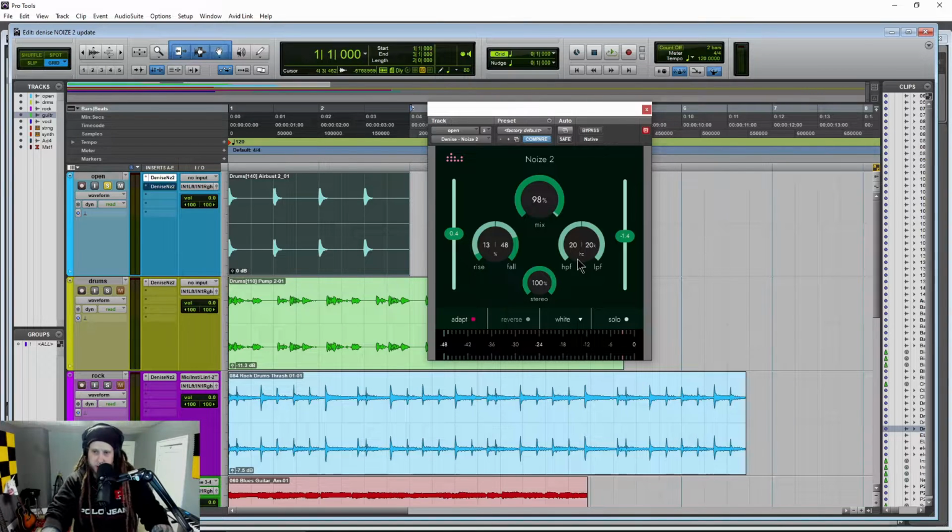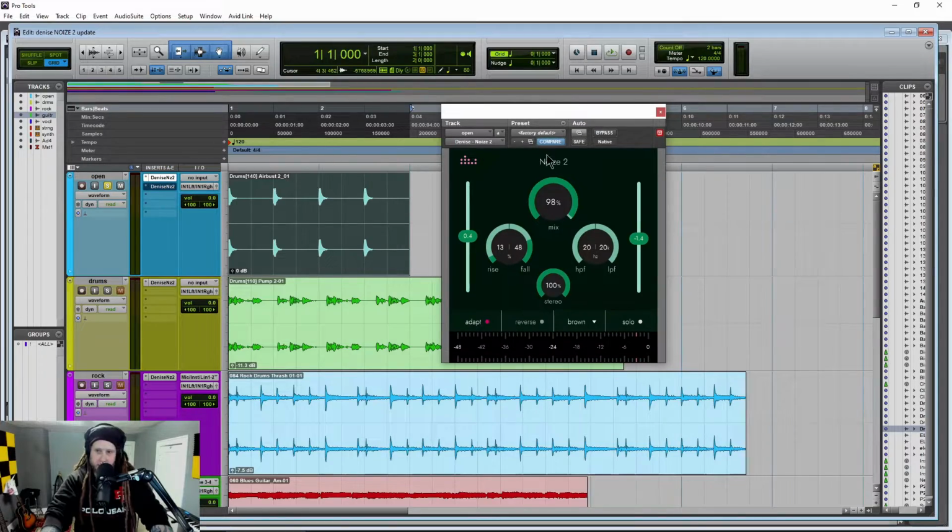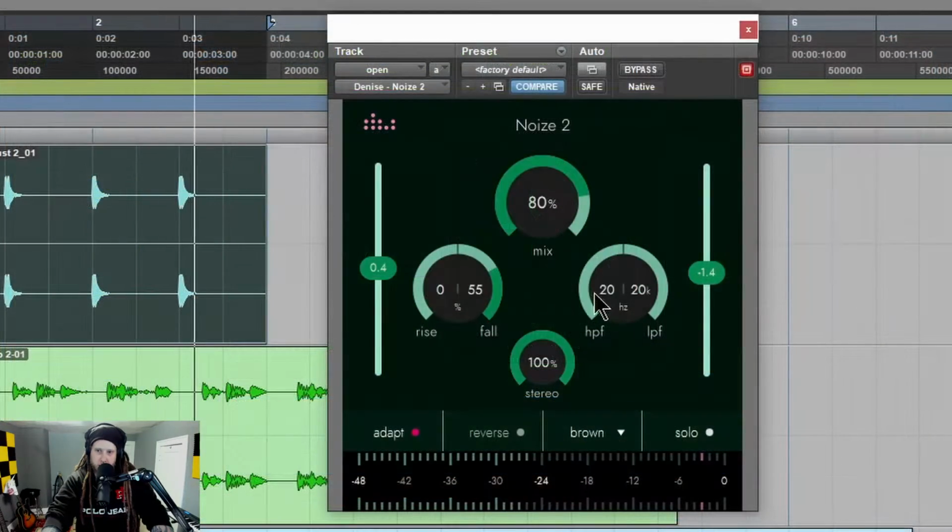Then we have a high-pass filter and a low-pass filter. Let me change this to, say, the brown sound. Hear that? You can hear the low end, so maybe I want to dial out some low end. You can do that to shape our noise. You can dial out the high end right here, whatever our sound happens to be.